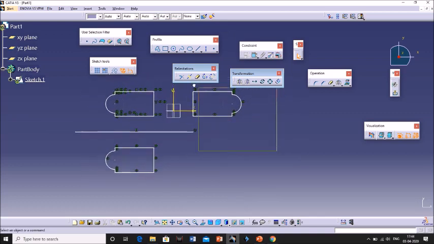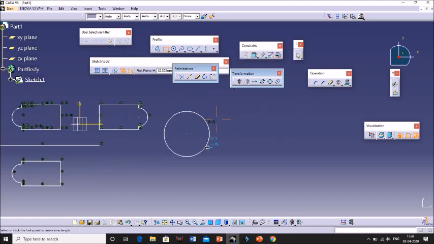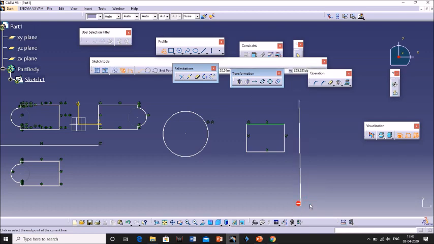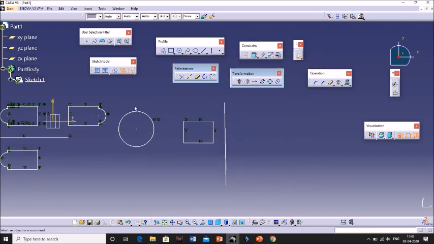So next is the symmetry. Symmetry means it is similar to the mirror, but in this we will get the exact symmetry of the object from the selected reference line. Okay, I have drawn this circle, rectangle, again a reference line. So I need to get these two objects from this reference line with symmetry.